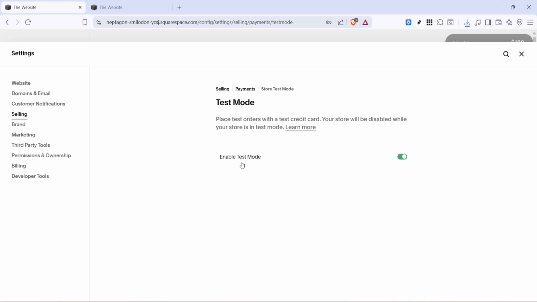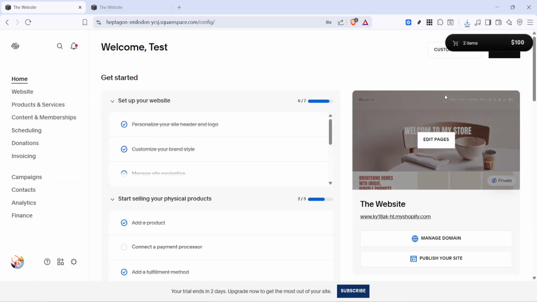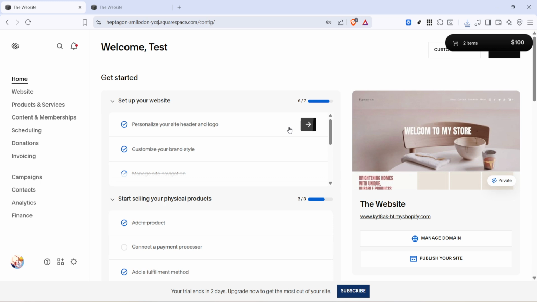Once you're in that section, make sure Test Mode is enabled. This is the key setting that allows you to place a practice order without processing a real live transaction. Before moving on, take a moment to confirm that this option is turned on so the order you place stays in testing rather than acting like a real customer payment.